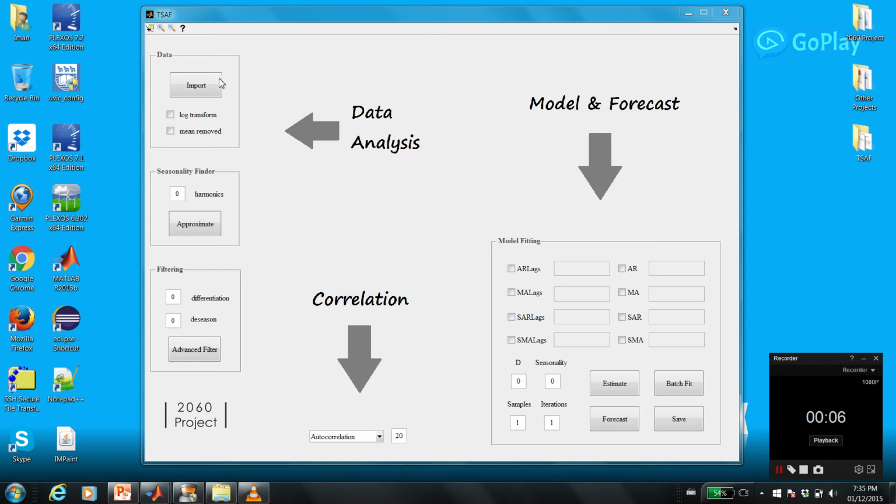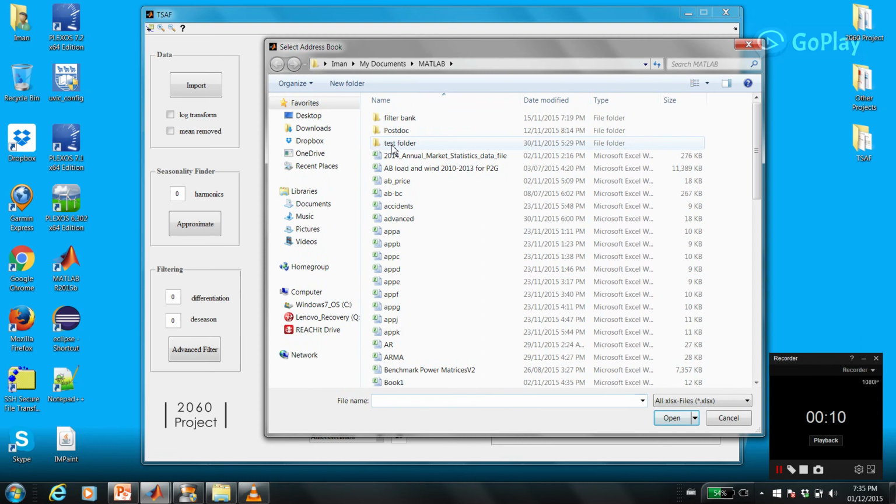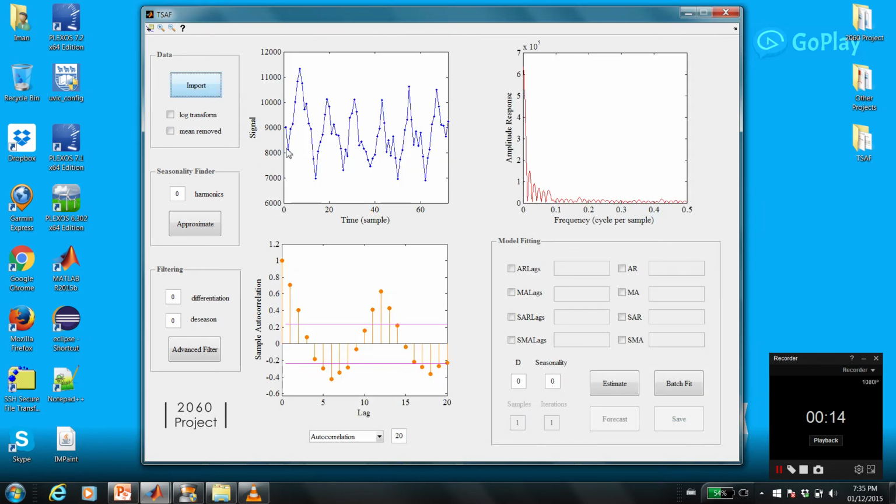In this tutorial I'm going to show you another example of how to work with TSAF. So again, import data and choose an Excel file. I'm going to go with this example, which is the number of accidents in the US. Now I'm going to analyze this time series to build the model or forecast the future.